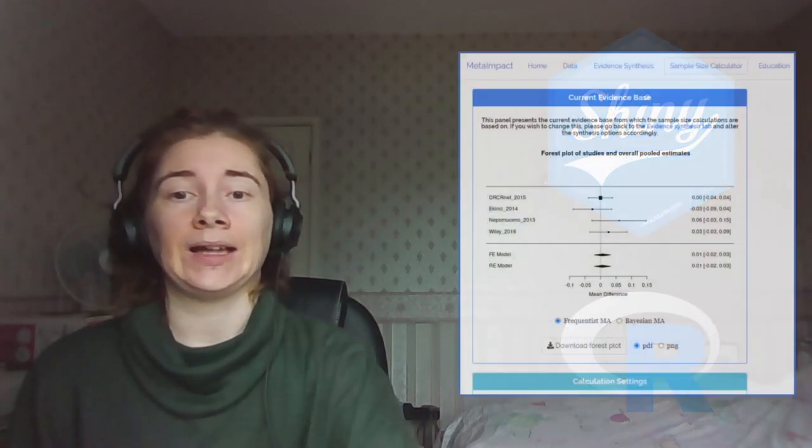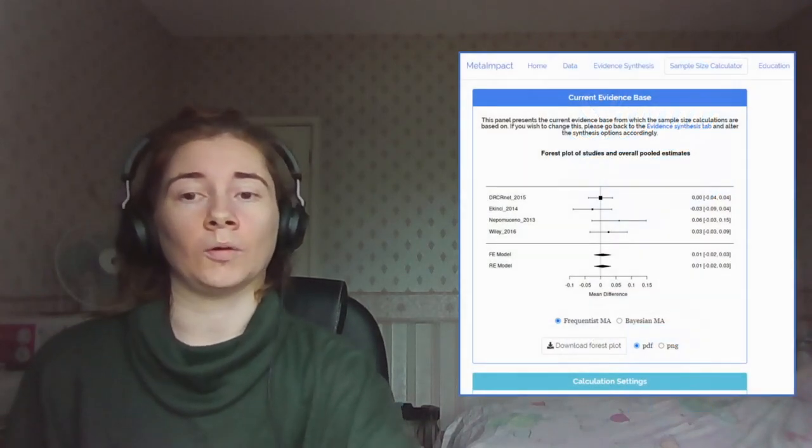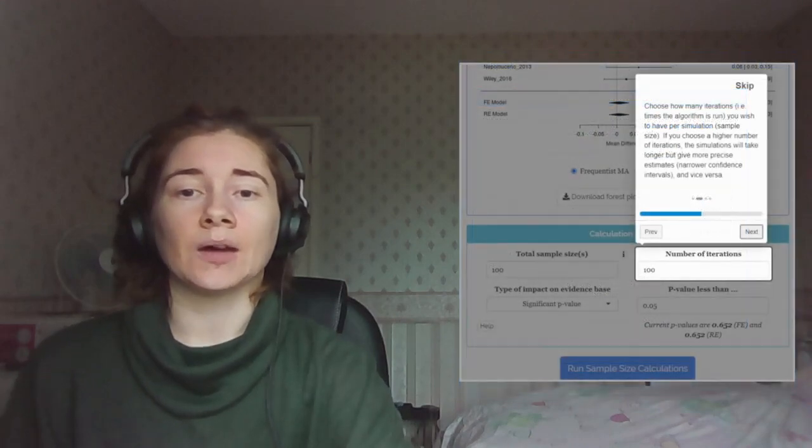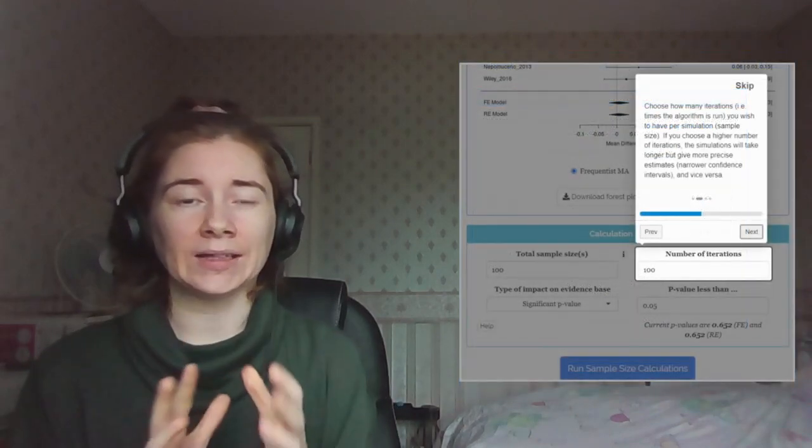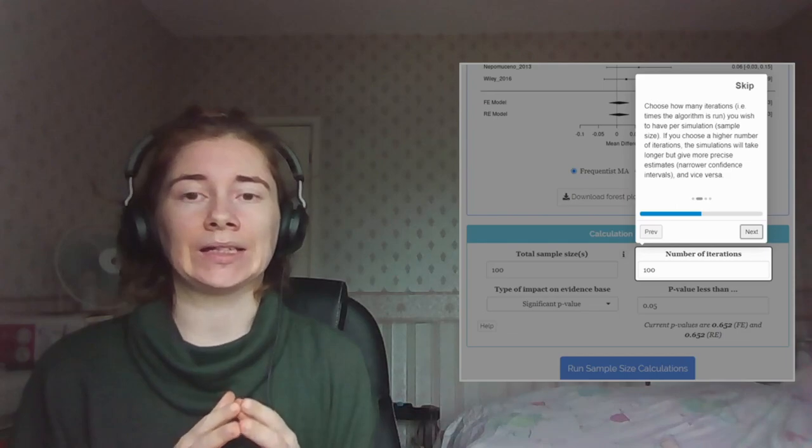Right, so as you can tell, this method that I've just gone through can be quite complex to understand and follow, and furthermore, it can be computationally difficult to do. Therefore, it was our aim to build a user-friendly web app to allow researchers to easily utilize these methods. As with our other web apps, we worked with the statistical software R and the Shiny package, and as a result, MetaImpact was born.